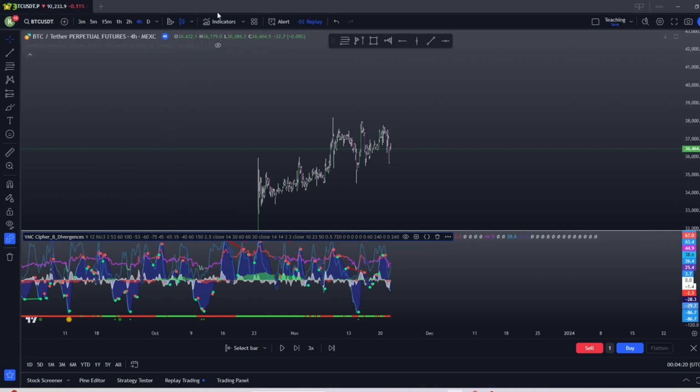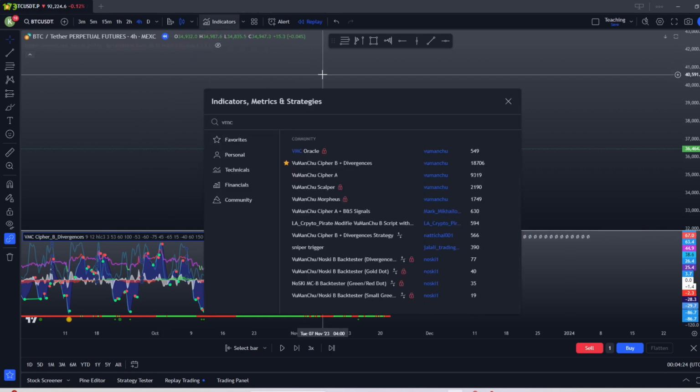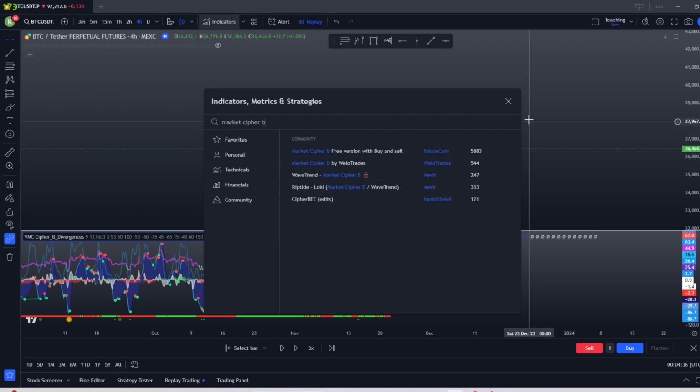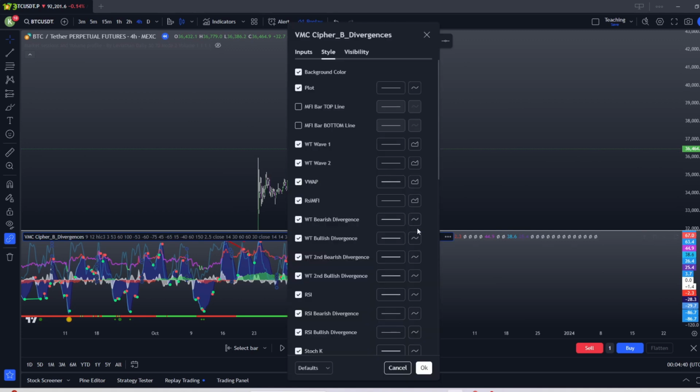First thing we want to do is go to indicator. And VMC, I'm going to use VMC Cipher B because it's the free version. But if you want to get the actual version, it's Market Cipher B. I'm not too sure which of the... I think you have to subscribe, and it's like a different thing. But there's no point paying for it if you can get it for free.